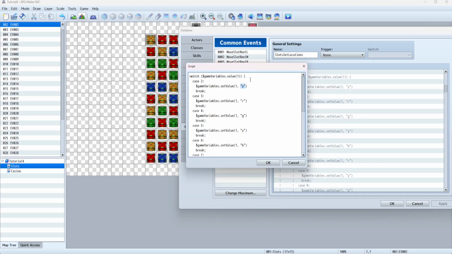So for me, I just did the first letter of all the colors, so yellow, red, green, and blue. But if you're using something different, assign it to whatever you want. It could even be the whole string of the word yellow if you wanted it to be. But yeah, so switch, we're checking the value of 1. If it is equal to 2, then we are setting the value of top left equal to y.